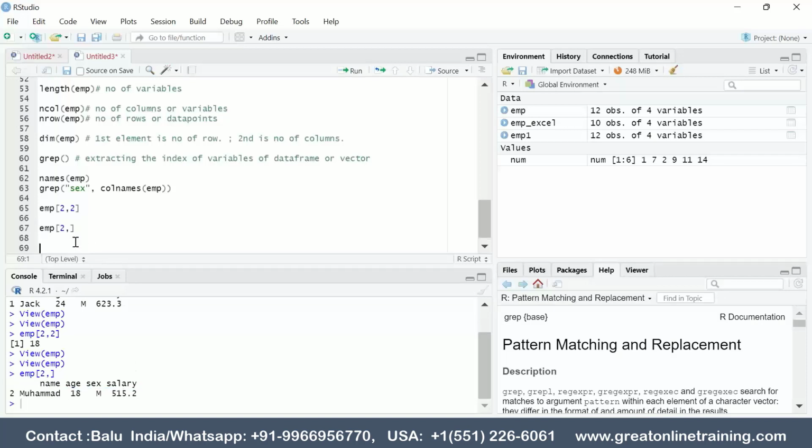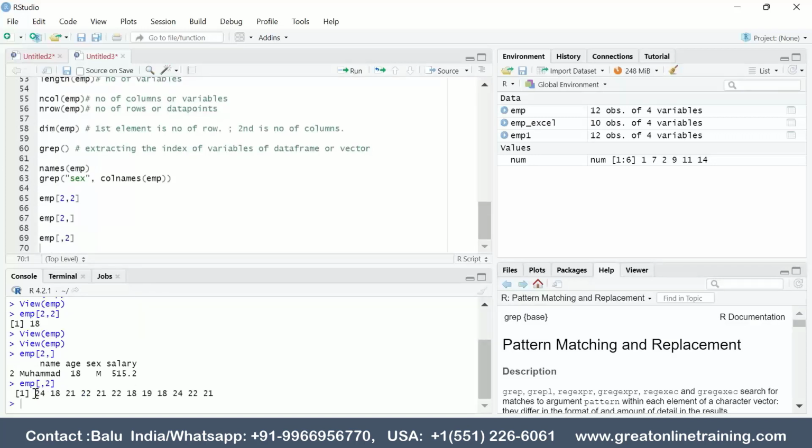In that case, suppose we wanted to extract all the rows of column 2. So we can write here big bracket, and we can leave the row place blank, and we write here 2, right? The second column is for age. If you see here, the first column is for name, then the second column is for age, then sex, then salary. Suppose we wanted to extract all the ages, so we can write here employee, leave blank the row place, and write 2 for the column place. You can see all the ages.